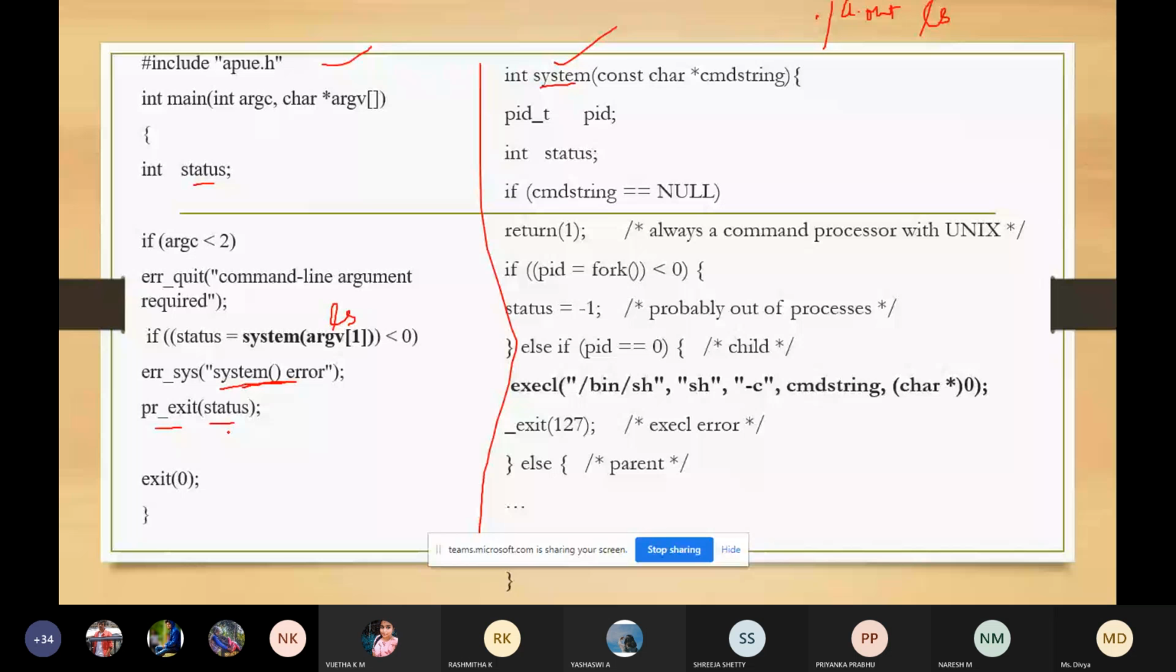What is there in the system function definition? First it is checking whether the command we are passing, the ls command, is null. If it is null, return 1. Then we are creating a process. If the process ID is less than 0, return an error message. And if it is the child process, we are using exec. As we saw in the previous one, exec is similar to the previous program.